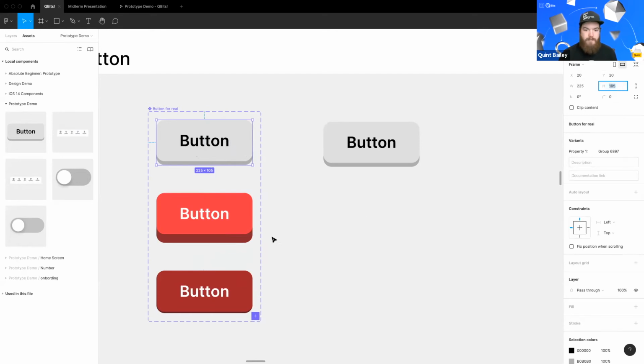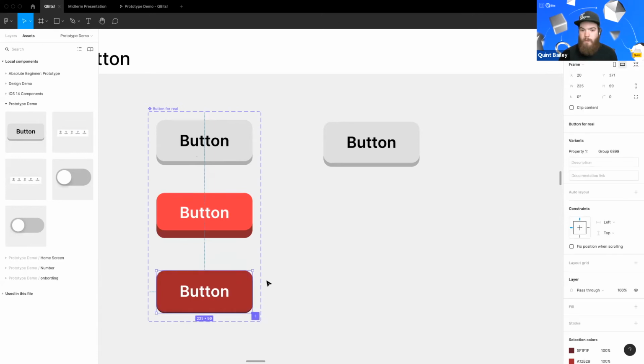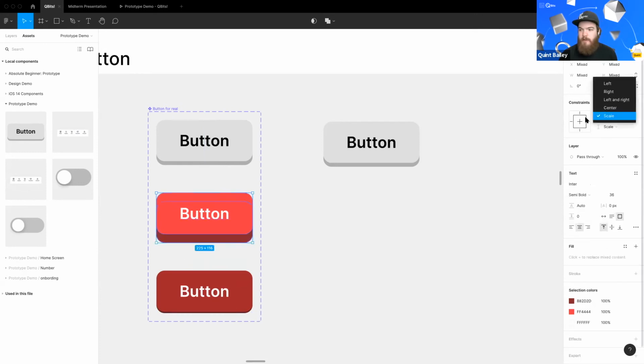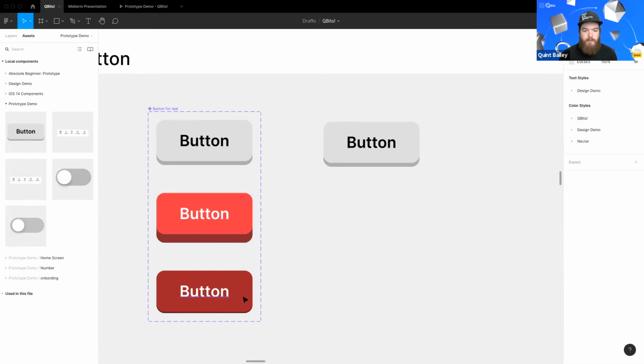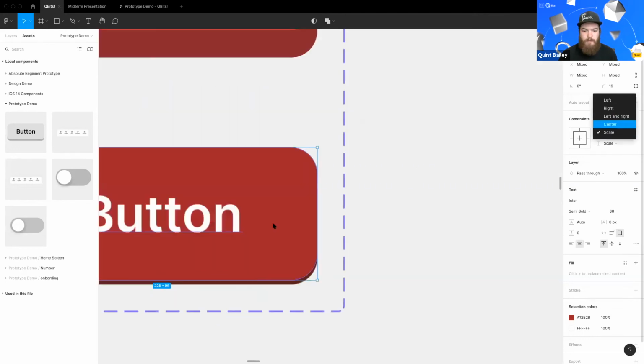I'm just going to copy this. I'm going to go to this one and do 105. We're going to do this one and 105. It's scaling. So if that happens, you can go over here to where it says constraints, and we're just going to do top and left, and same thing for all of these guys.